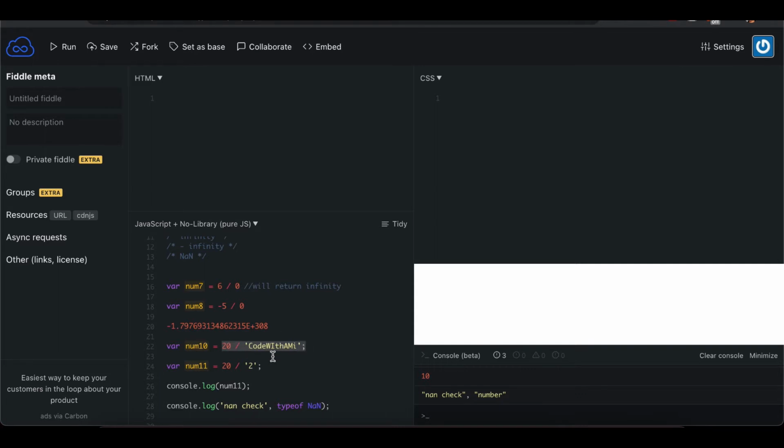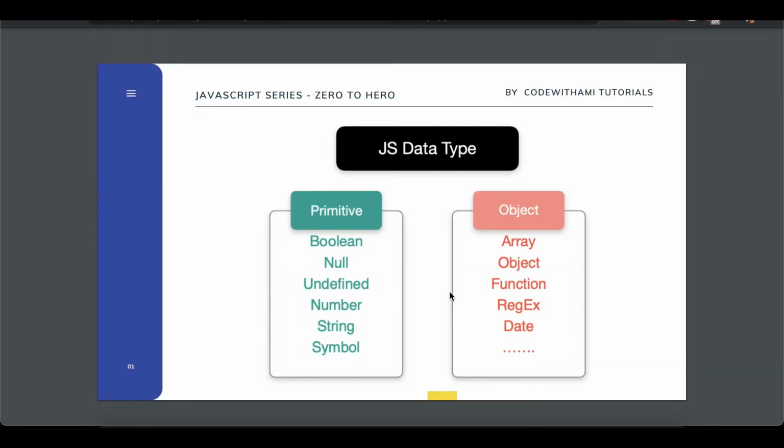In this tutorial, we will go over how data types work in JavaScript as well as the important data types native to the language. First of all, these are the data types that we have in JavaScript. We have two types of data types: one is primitive, the second one is object, or you can say non-primitive. Primitive data types are boolean, null, undefined, number, string, and symbol. Non-primitive, which are objects, are basically arrays, objects, functions, and regex or date.